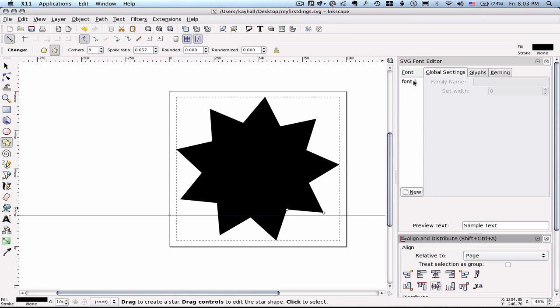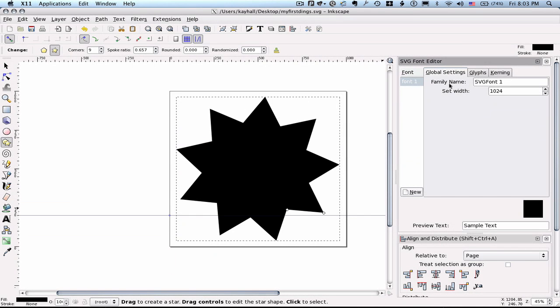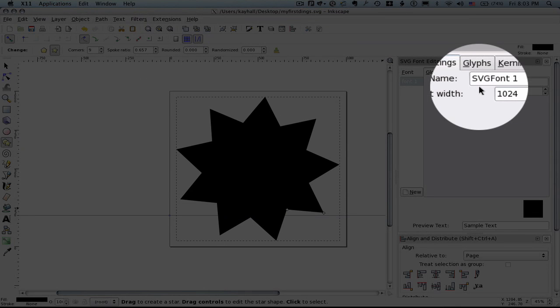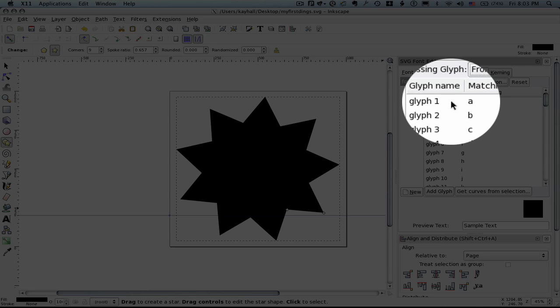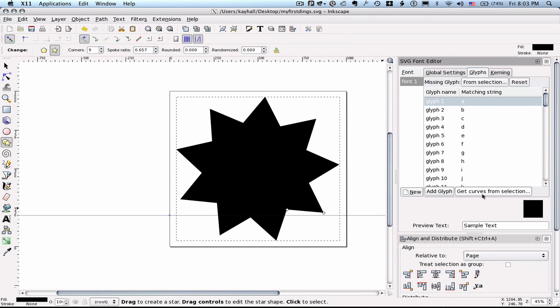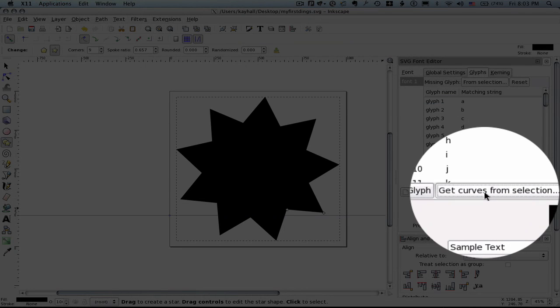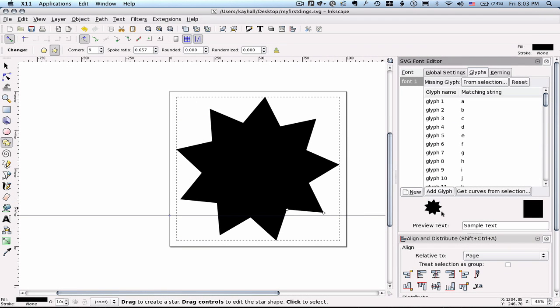So the first thing I'm going to do is click right here where it says Font 1. This is the default name, Font 1, default family name, SVG Font 1. Then I'm going to click on the Glyphs tab. I'm going to select the first one here for A. Just click on that line, and then I'm going to say Get Curves from Selection, and there my star appears in the preview text.